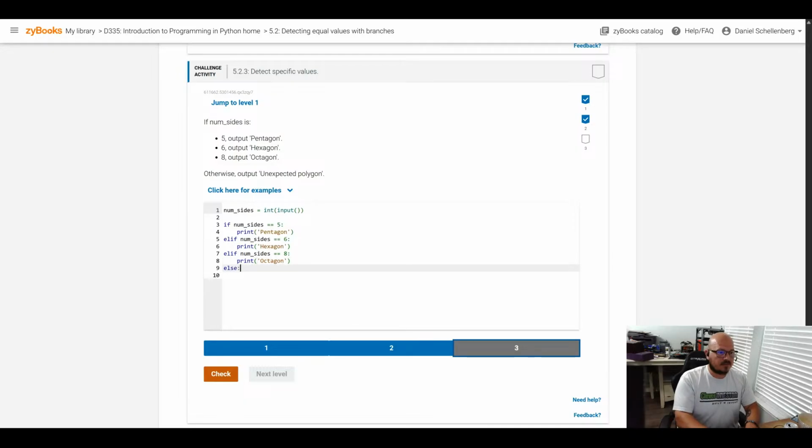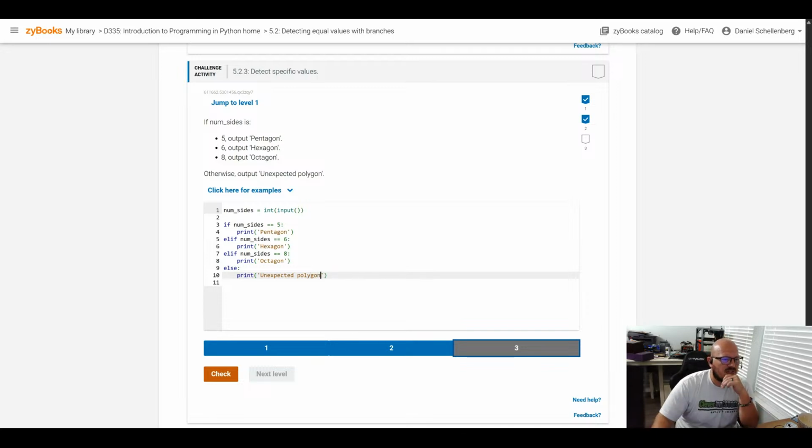Else, print unexpected polygon. Okay, so let's make sure we did the number of elifs it wanted us to do.